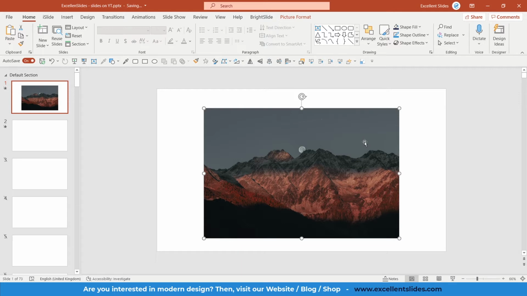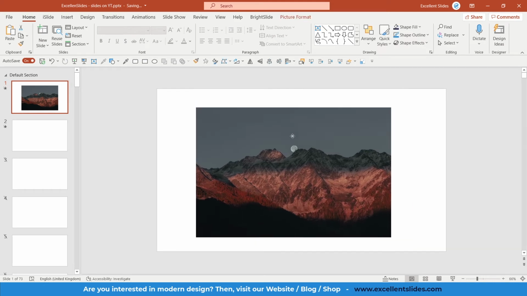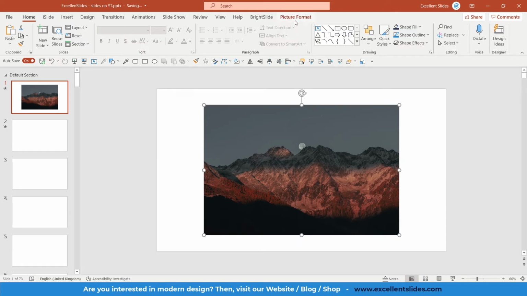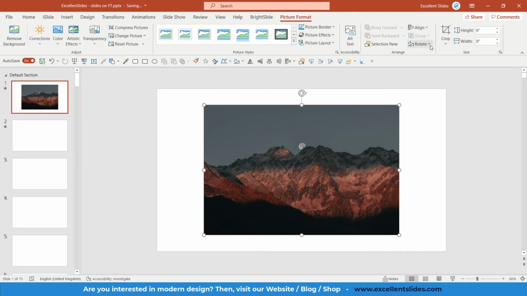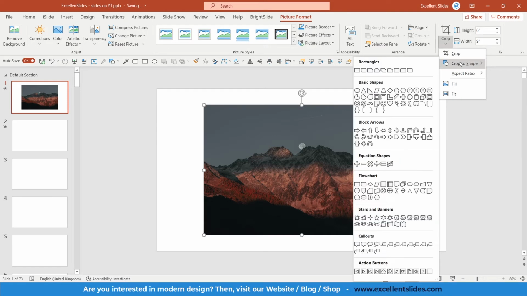So right now we can go into the work. As you can see, I have already inserted just an image. If I click on this image, a new window pops up. As you can see here, Picture Format, so just click on it. And here you have the Crop section. So please click on this drop-down arrow. And as you can see right here, you have something called Crop to Shape.